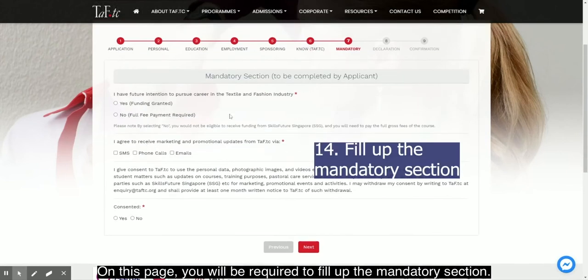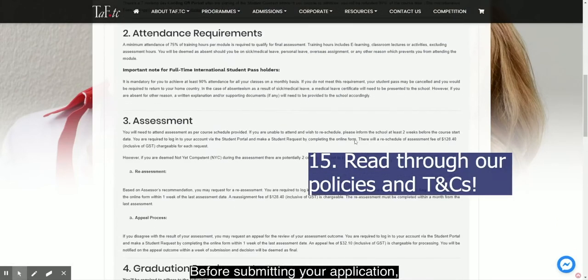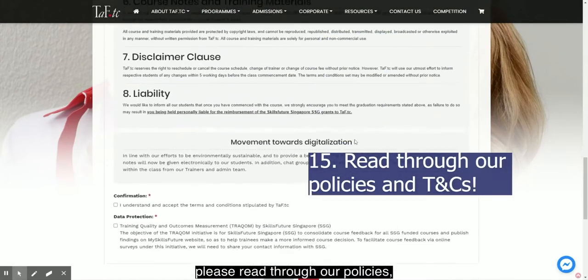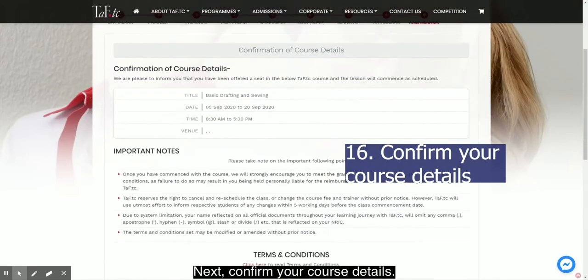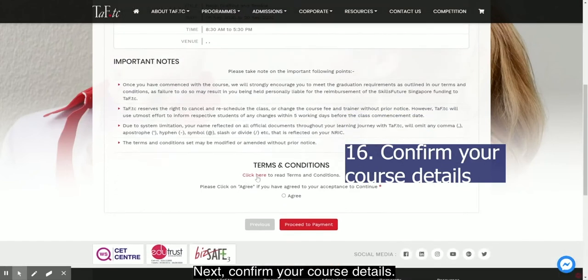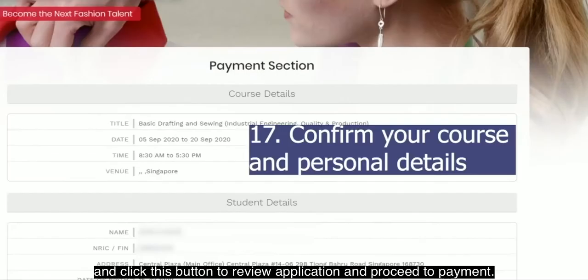On this page, you will be required to fill up the mandatory section. Before submitting your application, please read through our policies and terms and conditions. Next, confirm your course details and click this button to review application and proceed to payment.